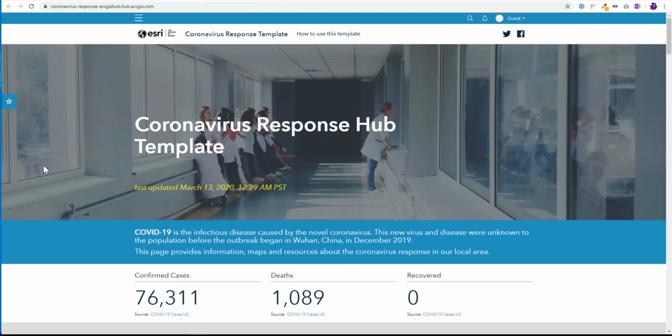This template that I'm showing you now is the base template that you'll be able to deploy if you would like to create your own website using a template with ArcGIS Hub. Of course, you can also create your own website from scratch and modify the template. It's a very easy to modify drag and drop builder system, but this is a great place to start. Let me walk you through this Coronavirus Response Hub template first.